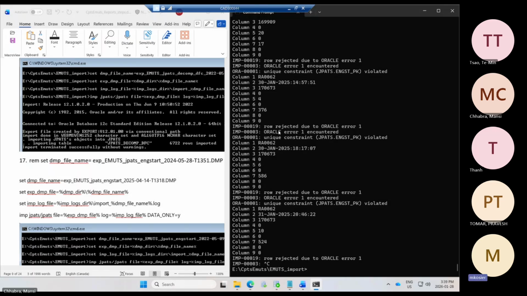Because I think when it does the import, the import utility imports the tables, then it creates the defined indexes. And then I think the last thing it does is enable the constraints. No, in this case, Mansi, it enables the constraints in another step. Yeah, in the next step.